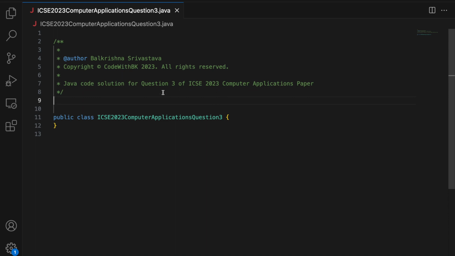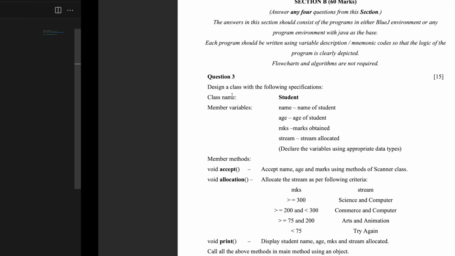So in this video, we solve question 3 of ICSE 2023 Computer Applications paper, which is to design a class named student.